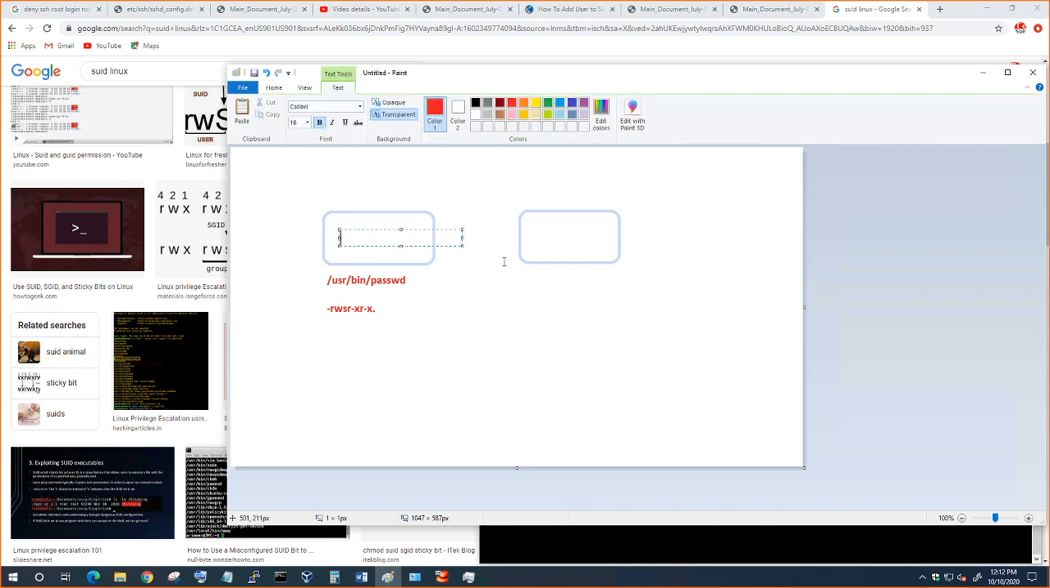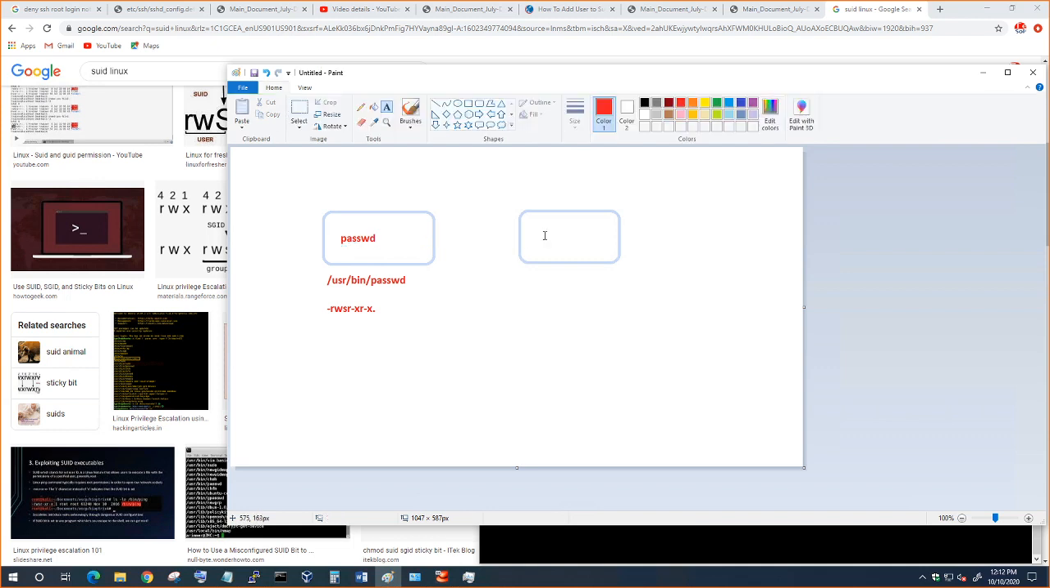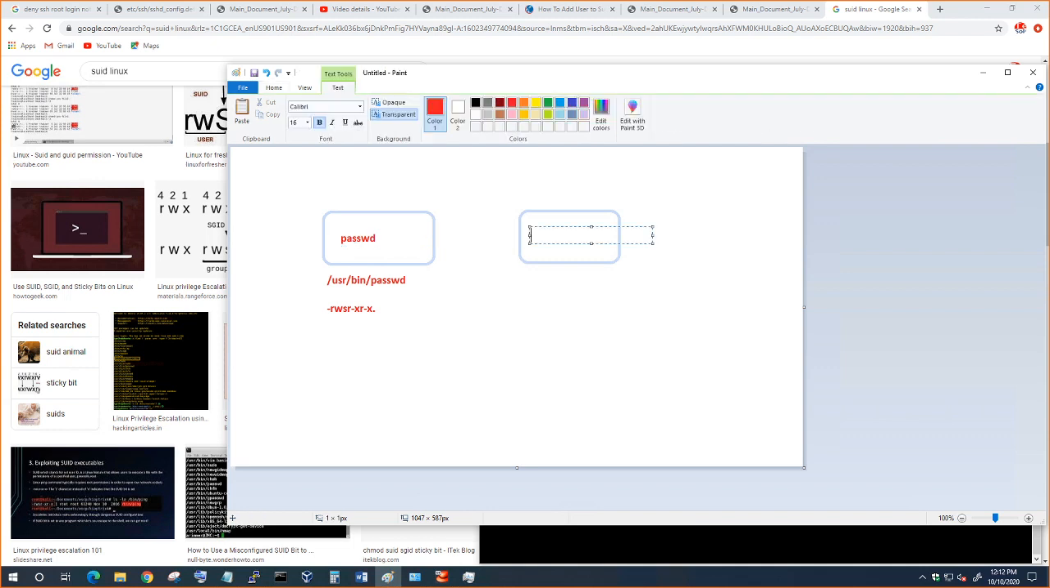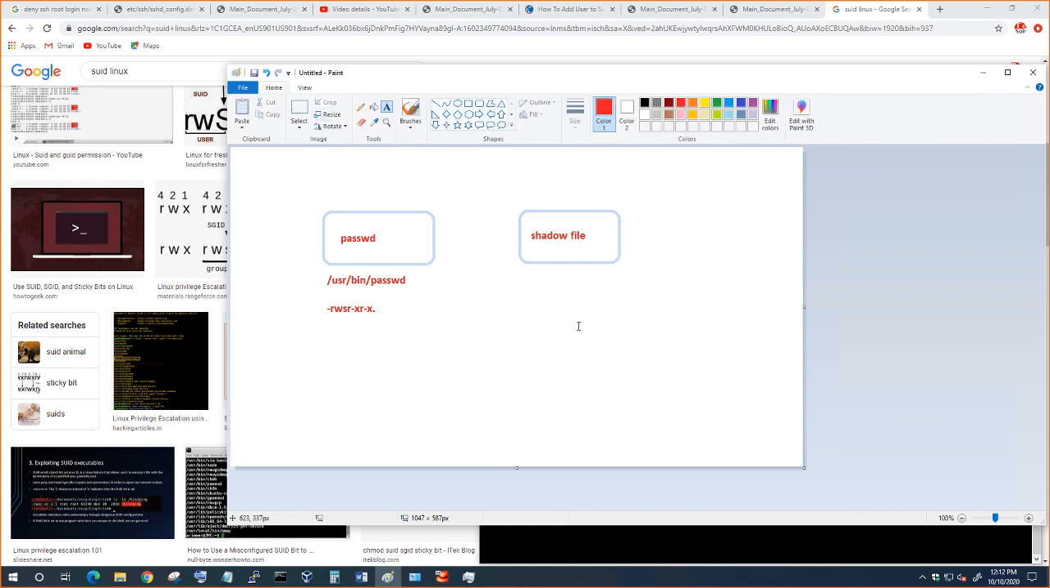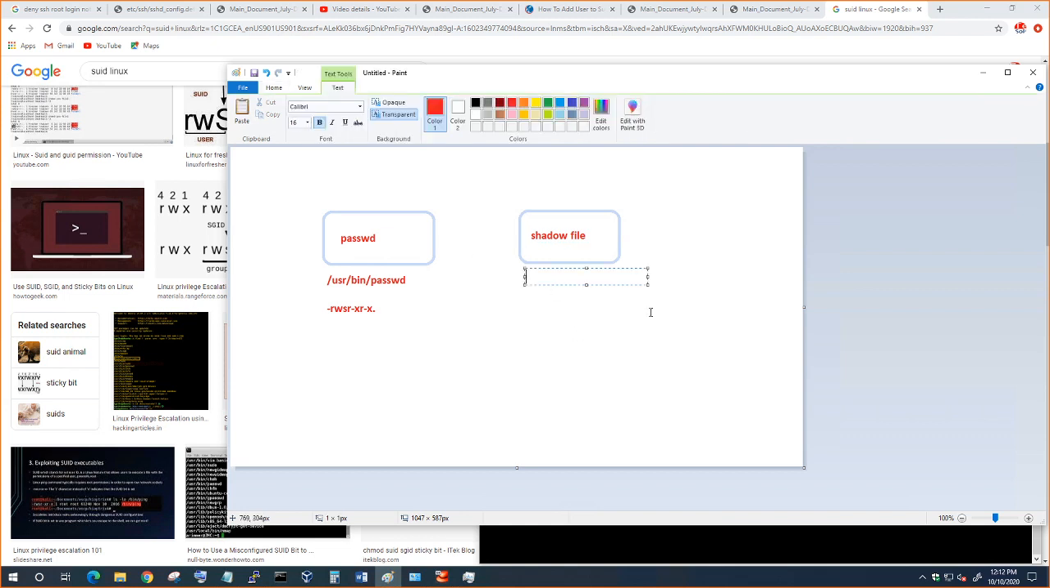So the command is passwd, and which file is it updating? The shadow file. So when it's executing, which file is it updating? The /etc/shadow file, which doesn't have any permissions in there.